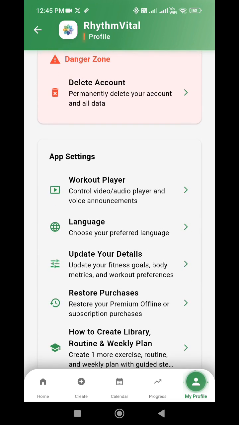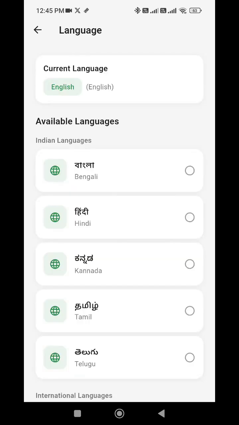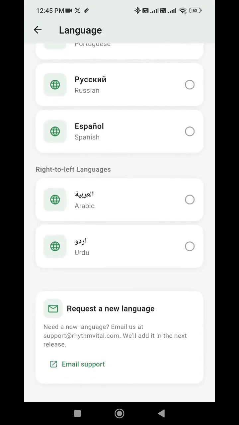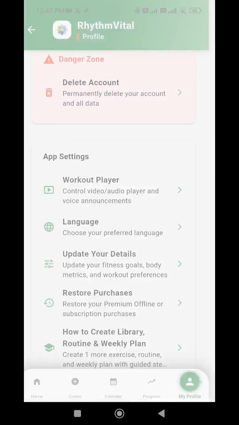And you have app settings with different options. One is language, where we support multiple languages. Actually, it also has support for a wide variety of global international languages as well.